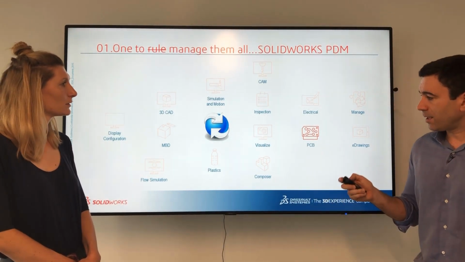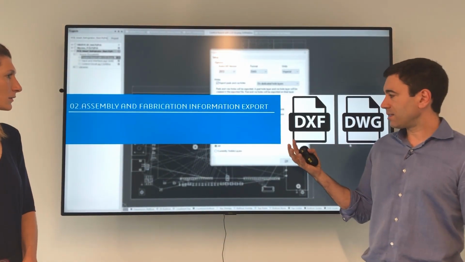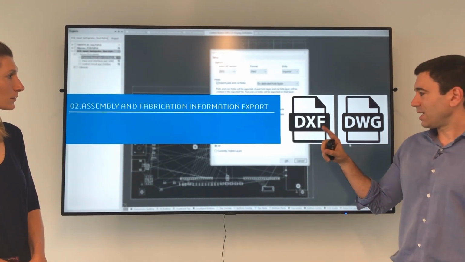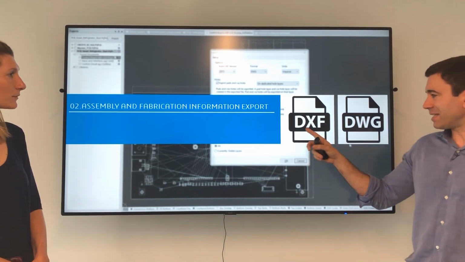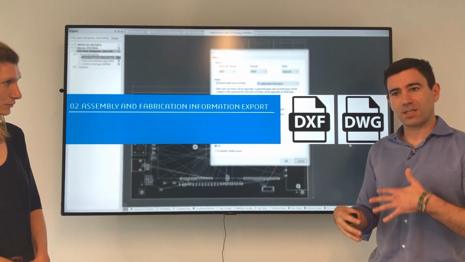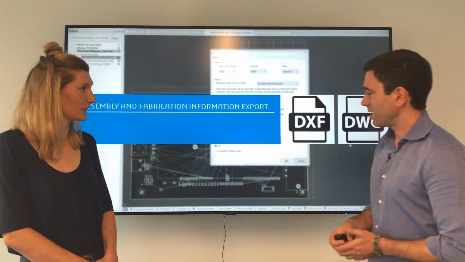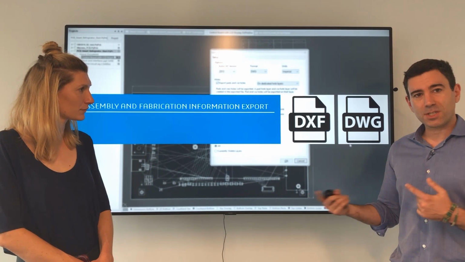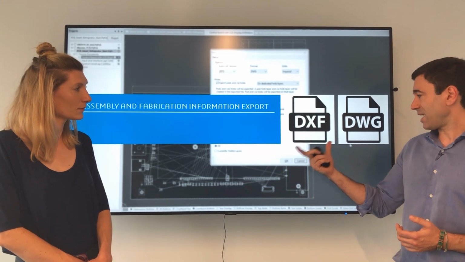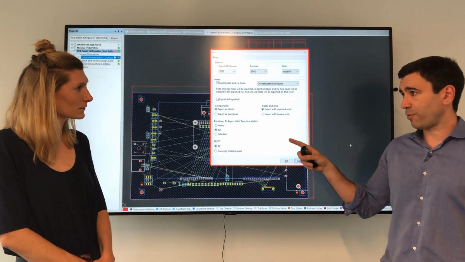Great. And about documentation, there's another new feature that takes us back a few years, because this is related with old formats like DXF and DWG. With SolidWorks PCB, we can generate many different formats, like PDF, for instance. But some people still use formats like DXF and DWG for production environments. So now SolidWorks PCB includes the option to export to those formats.